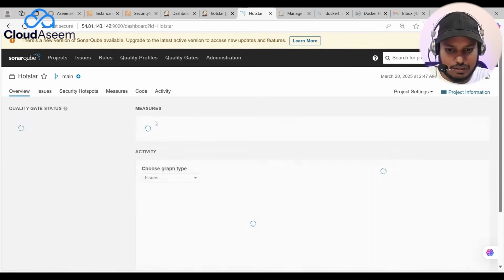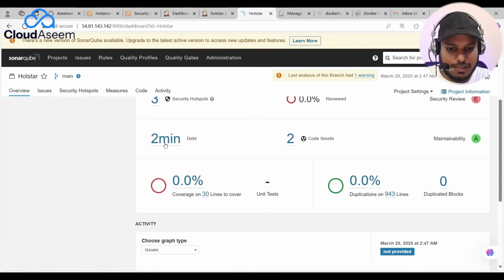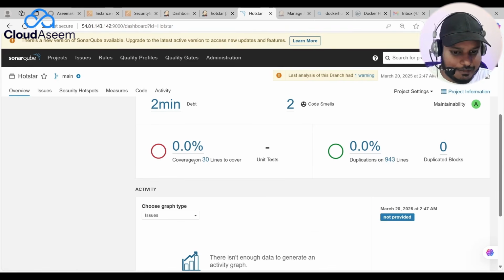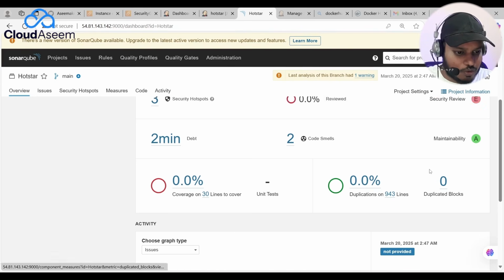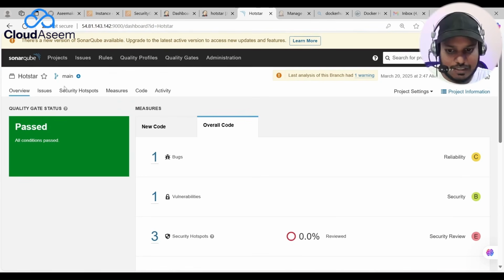Here in Hotstar, if you open it, you're going to find that there is one bug, one vulnerability, three security hotspots, and two code smells. There is no unit test coverage because the developer has not written any unit tests for the JavaScript, right? Like JaCoCo is used to write unit tests. Duplication of code is 0, and the code lines have been scanned. And if you check over here, there is the overview of the SonarQube scan.